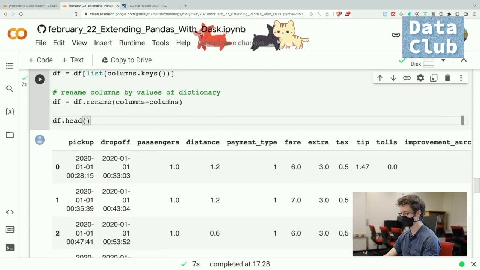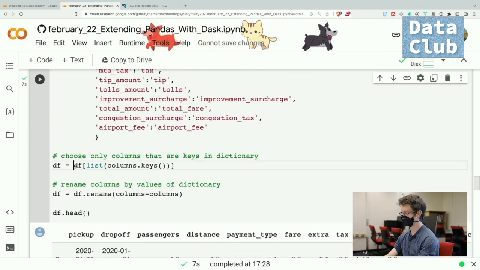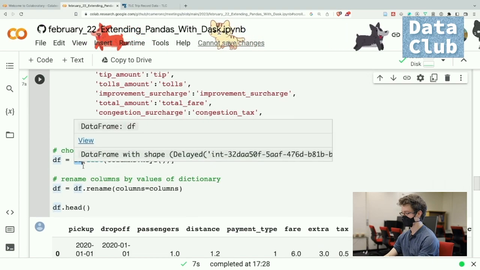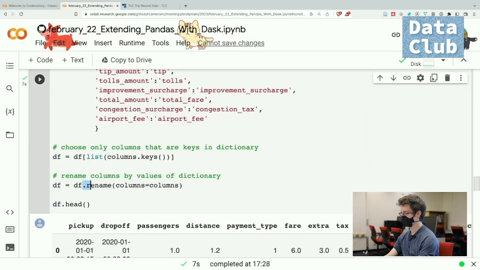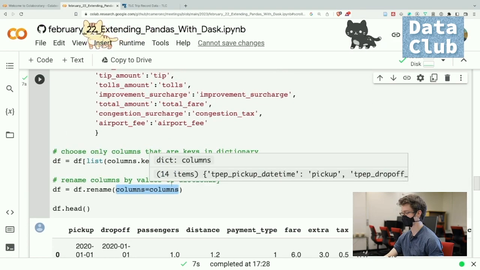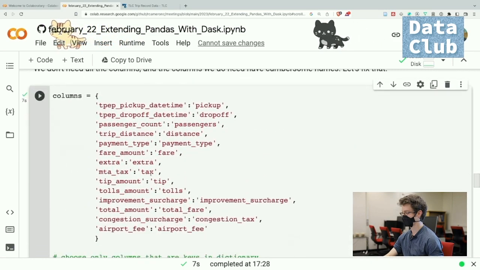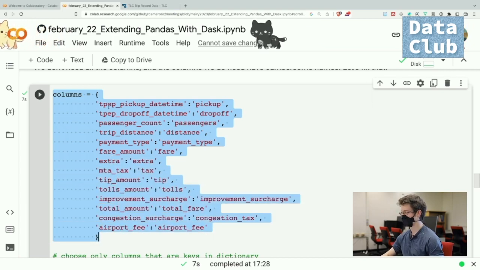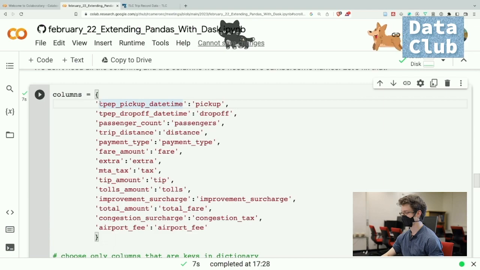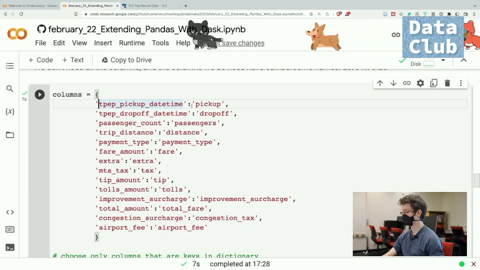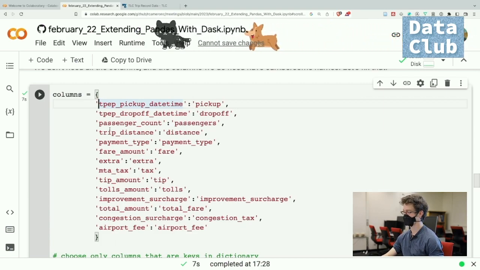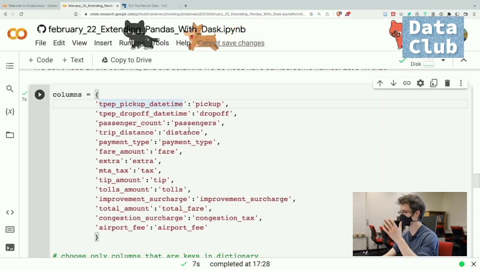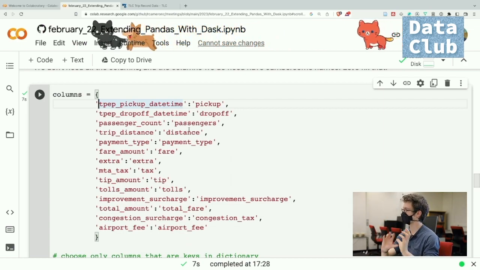What we did here was we said rename the data frame with the columns as mapped by this dictionary. So where there was tpep pickup date time, replace that with pickup. Replace trip distance with distance. Just swap them out.